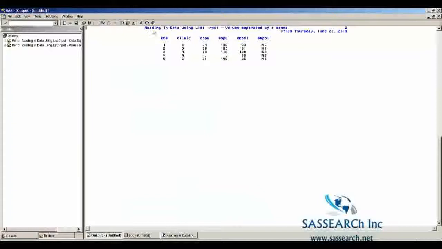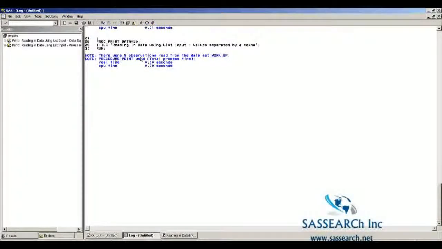And here we see reading in data using list input where the values are separated by a comma. So again, we're getting the exact same output. We've just structured our data differently for SAS to read it in. And again, our log says that there were 5 observations read from the data set work.bp.